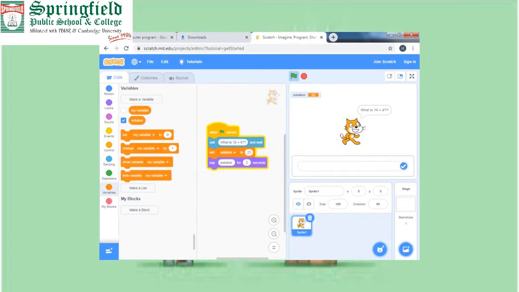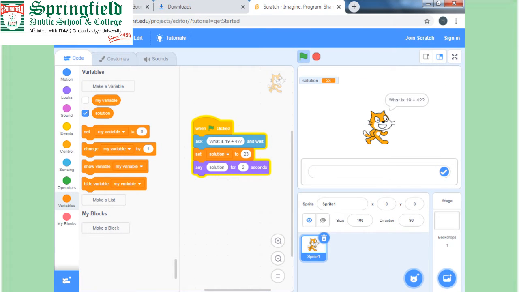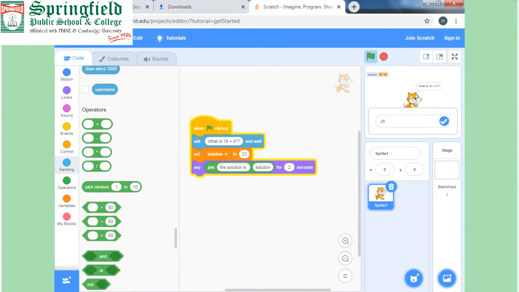Like "say hello for 2 seconds," "say hello," "think for 2 seconds, hello." These are the values that we can change. Whatever we want to show on the display, on the screen, we can change. Like "wait for 2 seconds, you are wrong, try again." We can enter the words like this.